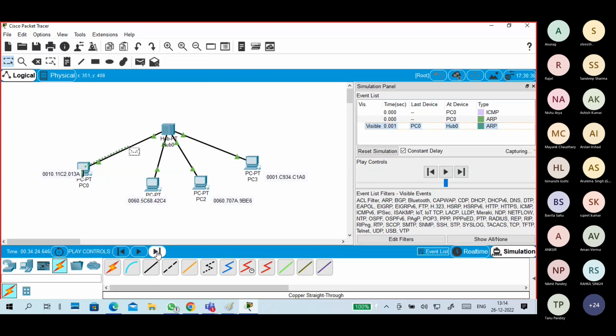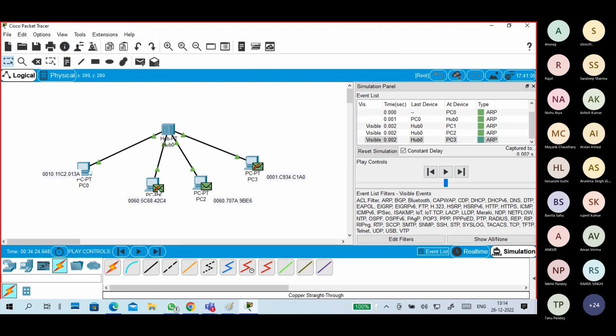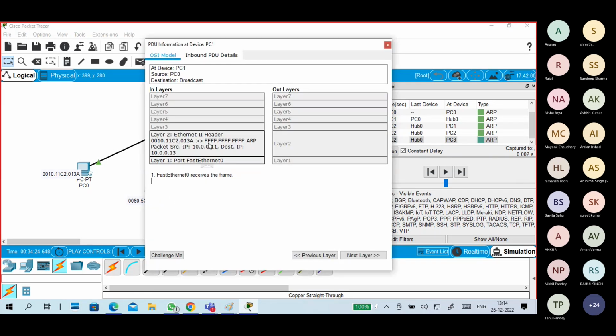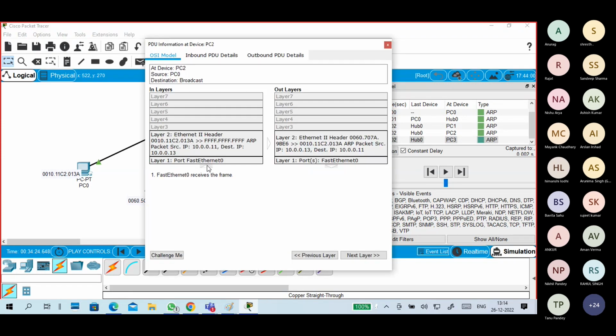So I'm forwarding one step. Packet sent to the hub. Now the hub sends it to everyone. That is broadcasting. And these two packets are dropped here because originally they are not the receiving type. It's not for them. Their destination address is different. They drop the packet. This one accepts the packet.